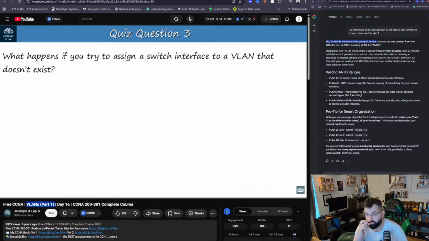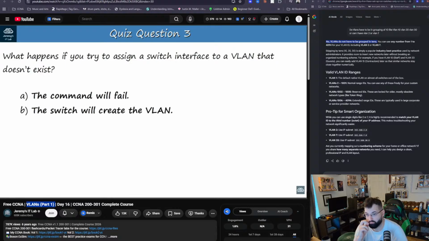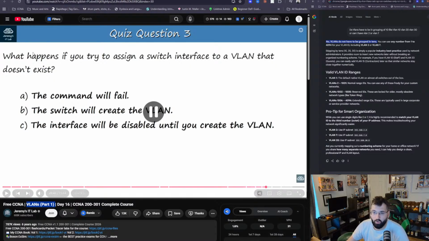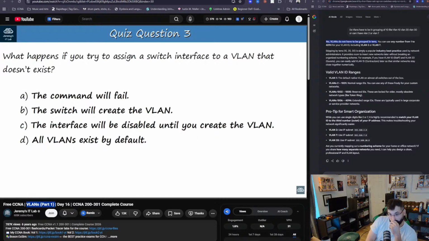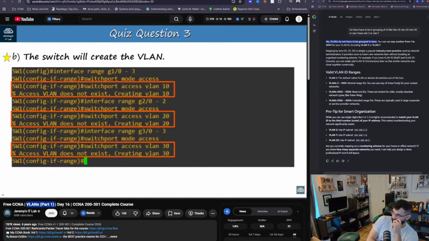Let's go to question 3. What happens if you try to assign a switch interface to a VLAN that doesn't exist? A, the command will fail. B, the switch will create the VLAN. C, the interface will be disabled until you create the VLAN. I think that it'll just create the VLAN, because didn't he say that it was the same command? Or D, all VLANs exist by default. Pause the video to think about your answer. Okay, the answer is B, the switch will create the VLAN. As I showed earlier in this video, if you assign a switch interface to a VLAN that doesn't exist yet, the switch will create the VLAN automatically.